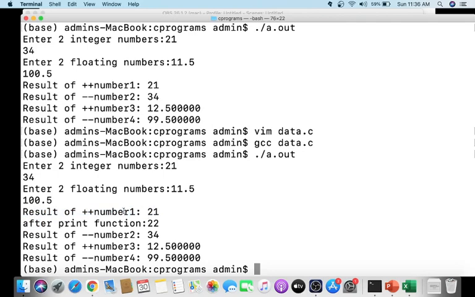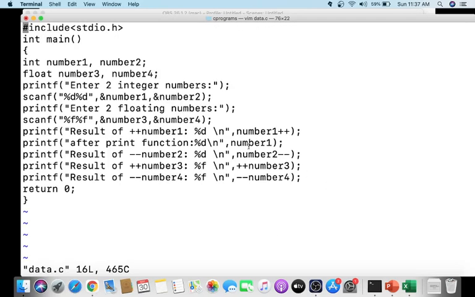After executing that print function, if we check the value of number 1, it has already changed to 22. So that is what is meant by the post increment operator. Here also, if you see, it is 34, and nothing happens when we use the post increment operator or the post decrement operator. It is post, after. Understand? That's the difference between pre increment and post increment.